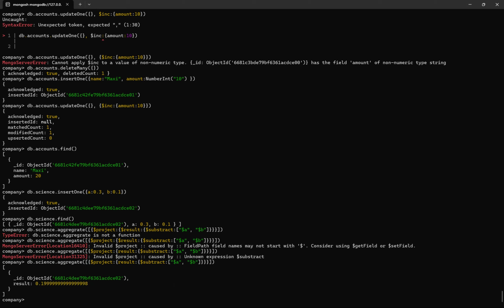So you can see here the result. It came like 0.1999999, so it is not precise. 0.3 minus 0.1 should be exactly 0.2, and you can see the result is not coming out precise. So that's why we can't use the normal 64-bit floating point decimal numbers. For that we have to use the 128-bit high precision decimal, and I will show you that with an example now.